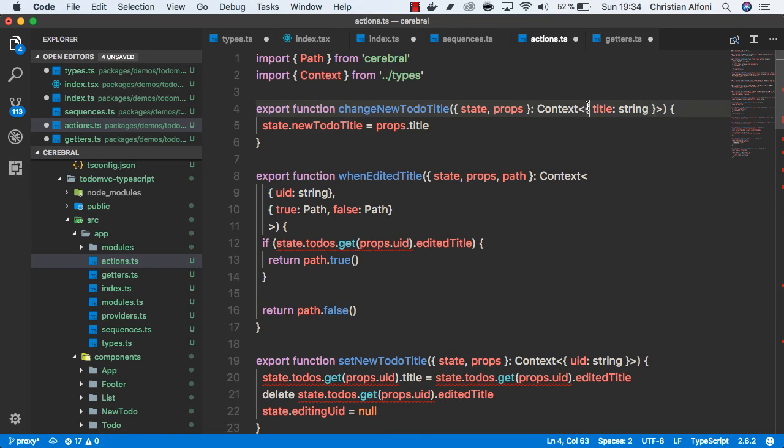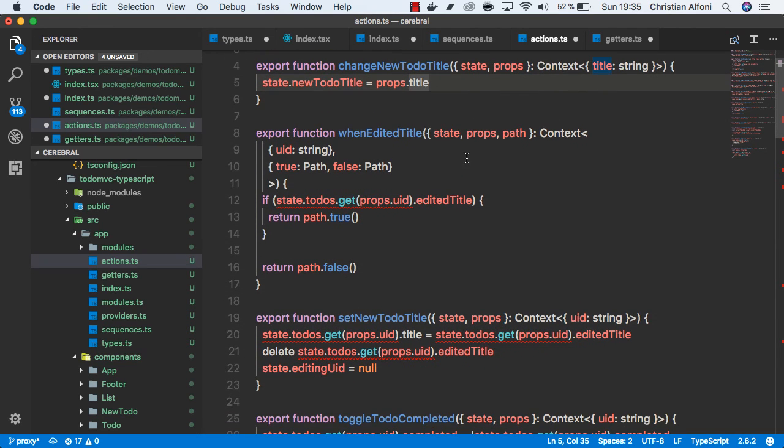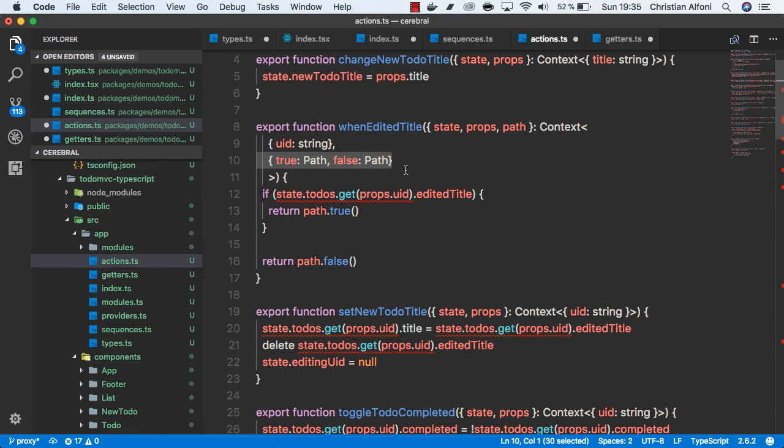But the reason you add this, it might not make sense, but the reason you add it is because if you make a change to a new to-do title and you assign props.title to this state value, and you have said that props.title is a string, but suddenly new to-do title is a number, then this action will throw an error. So it's just for maintainability. Okay, and again, if you have a path, you can pass in, like here we pass in the props, and then we can pass in the path instead, or in addition to the props, if you want to do that.